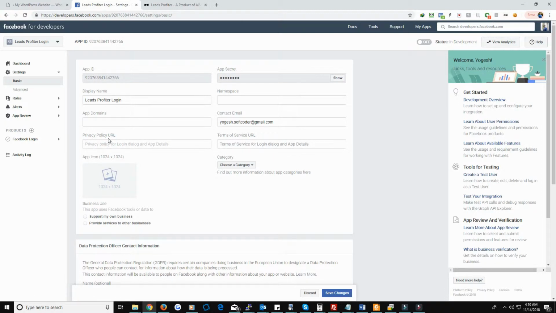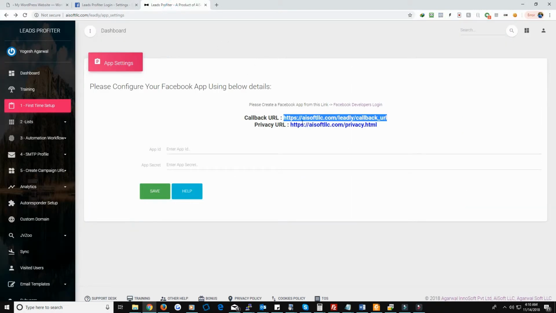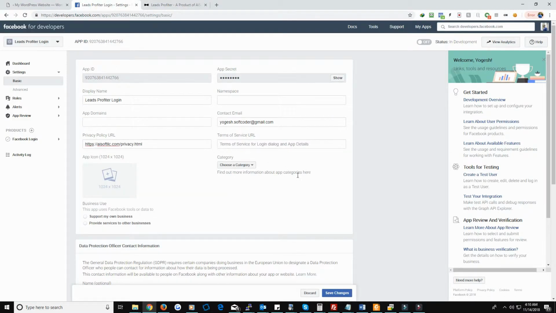Here you need to give privacy policy URL. We have provided that as well. You just need to copy this and then paste it here and then click on save changes. Your Facebook app is now fully configured.